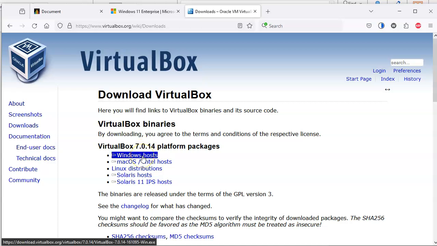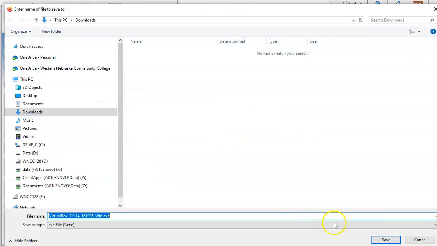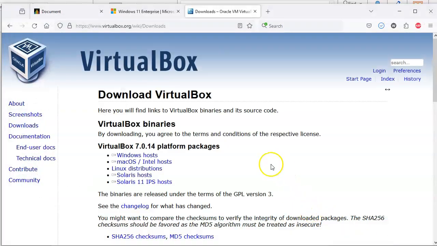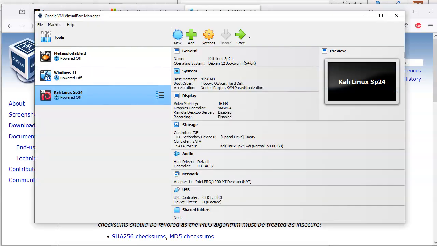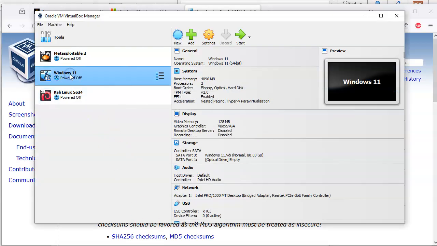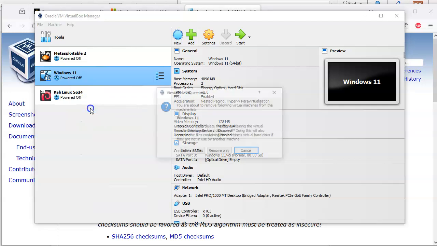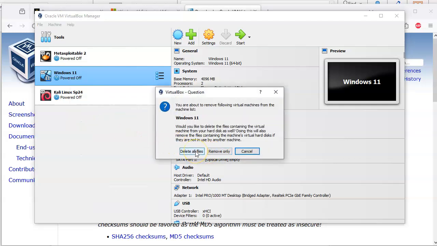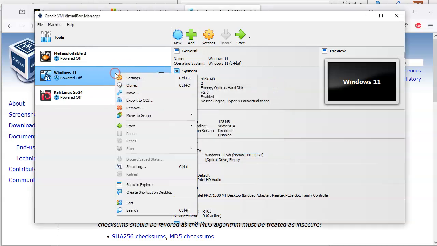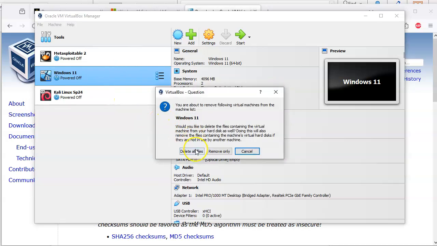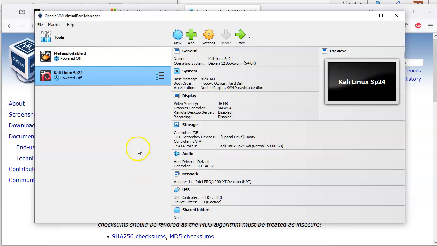So really there's not much to this. You download it. Double click on it, say yes, say yes, say yes, say yes, and that's it. There's really nothing to that guy. The next step, I'm going to delete the one I currently have and reinstall it. So to get rid of a virtual machine, you right click, remove, delete all files, and it removes it.